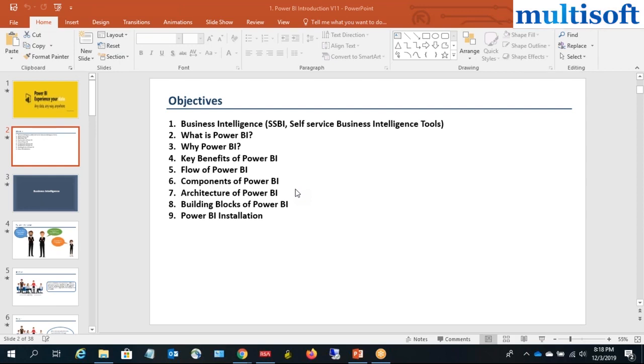And then we are going to jump on to know what Power BI is, why someone should use Power BI, what the benefits of using Power BI are, the flow of work within Power BI, and the various components that Power BI has, and what each component does for us. And then a little bit about the architecture of Power BI, and then we'll walk you through the building blocks that we interact with every day when you work on Power BI. Okay. All right, let's get started.